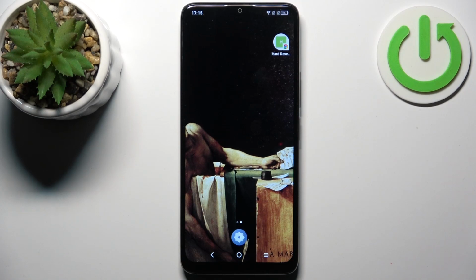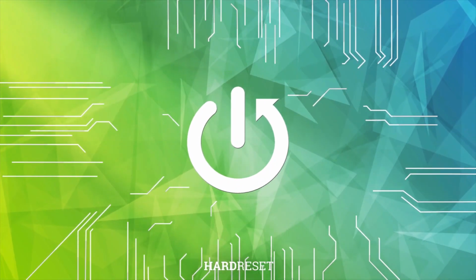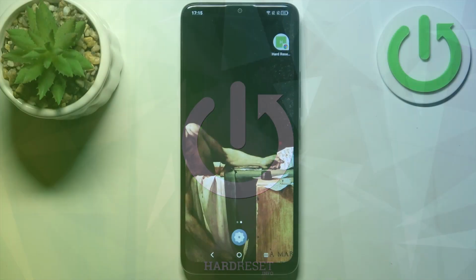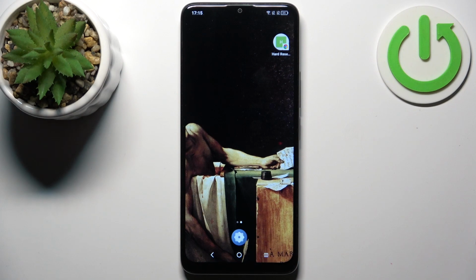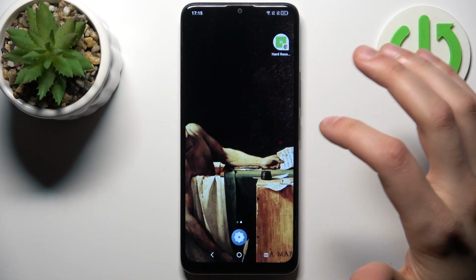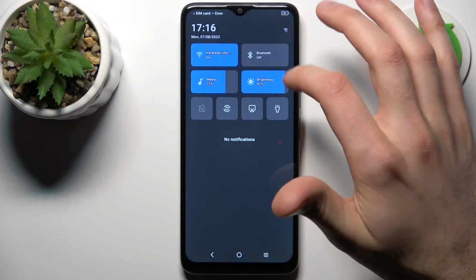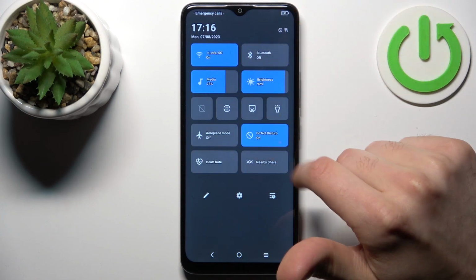Here I have TCL 405, and today I'm going to show you how to enable the Do Not Disturb mode on this device. So to do this, firstly you have to open the upper bar, and here you can find the button Do Not Disturb.